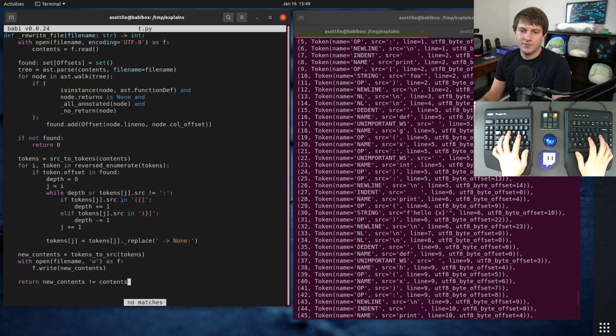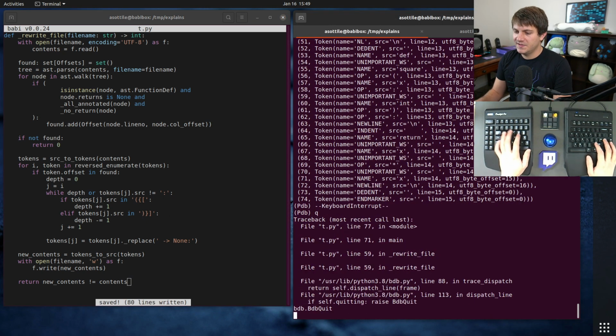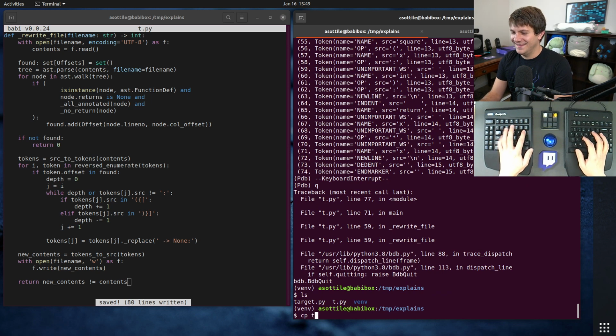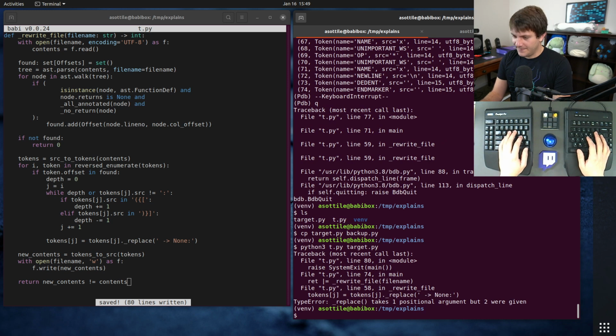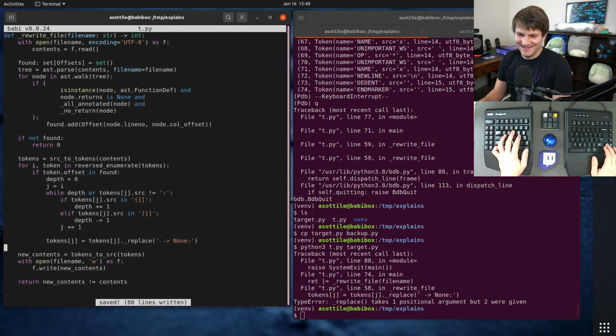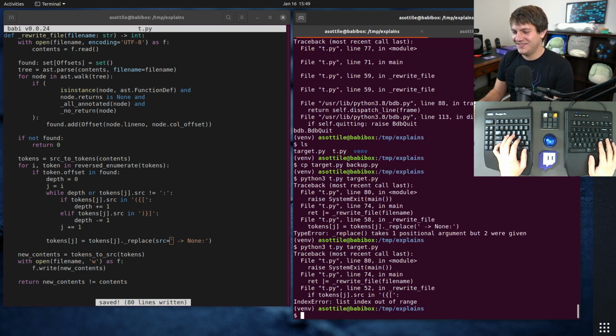Okay, let me get rid of our print. Oh, we already got rid of our print. Cool. So let's actually make a backup of our target file. And of course I would write tests for this as well, but I'm pretty confident this will work. Target.py. And by confident it will work, I made a mistake there. That's fine.